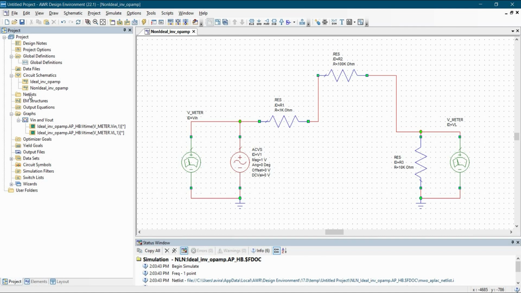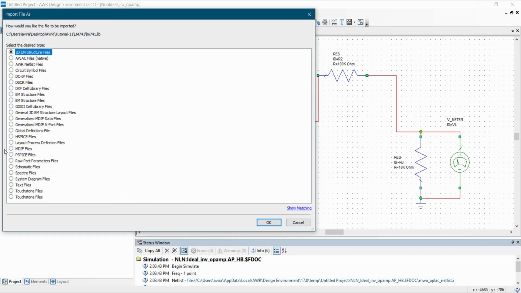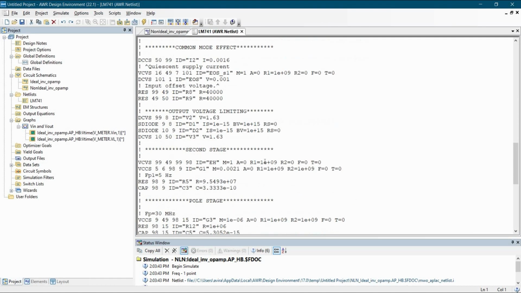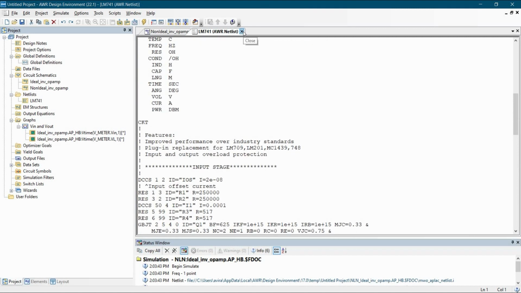Now before adding the sub-circuit block, if you remember from previous tutorials, we have to import the P-Spice into the netlist. To do that, we'll just select the netlist, right click, import netlist. We'll go to tutorial 11, and this is the op-amp we are going to import. Just select the lm471.lib file and click over the add button. This is a P-Spice file, so let's select P-Spice and click over OK. This is pretty much similar to the file which we have already imported in previous tutorials.